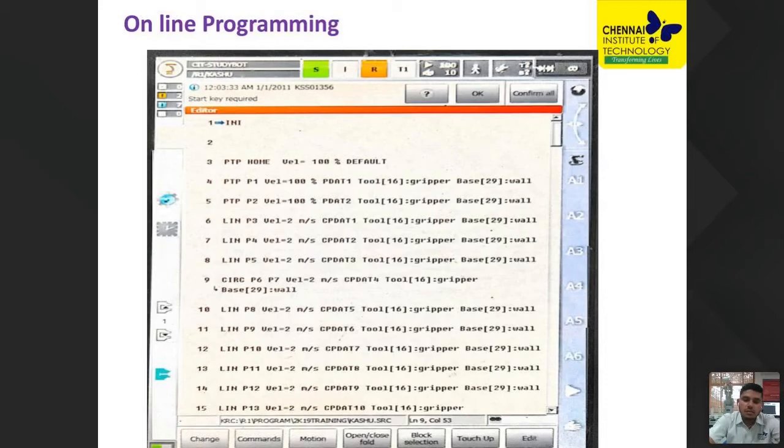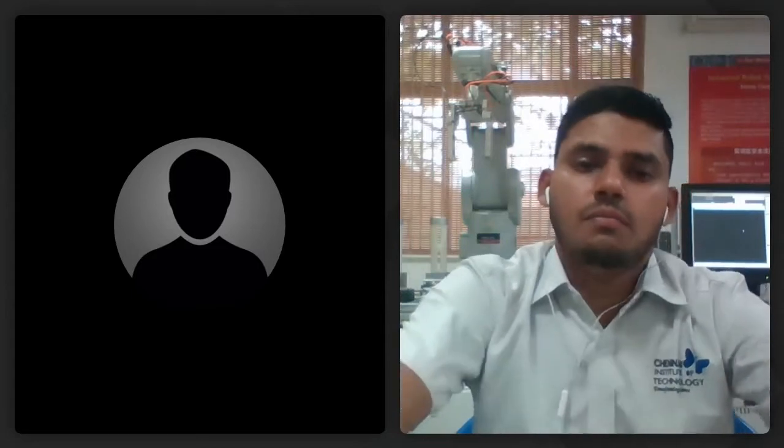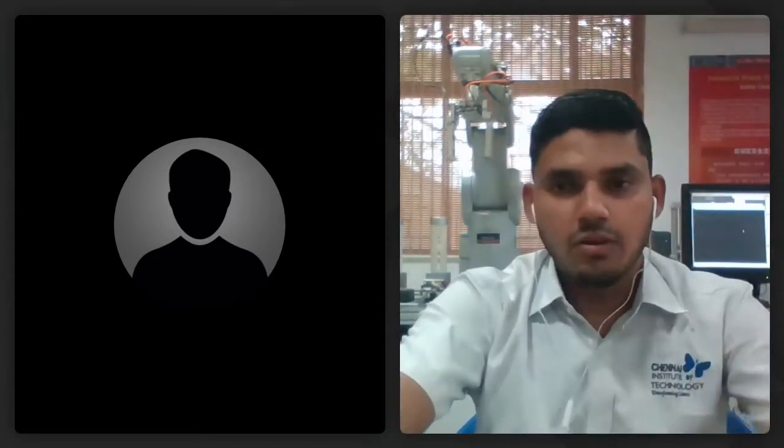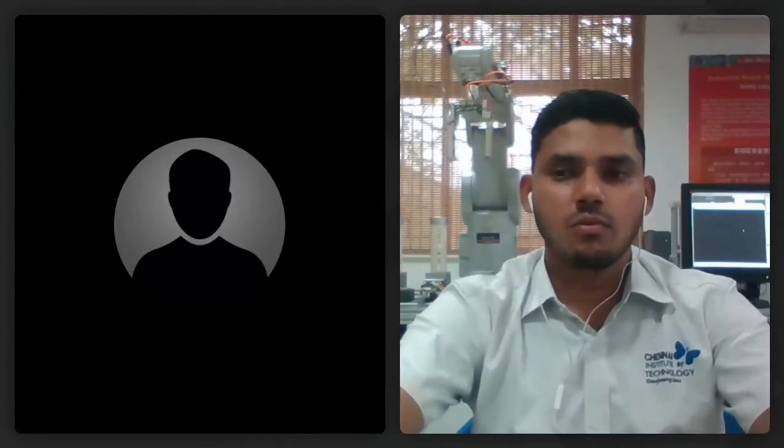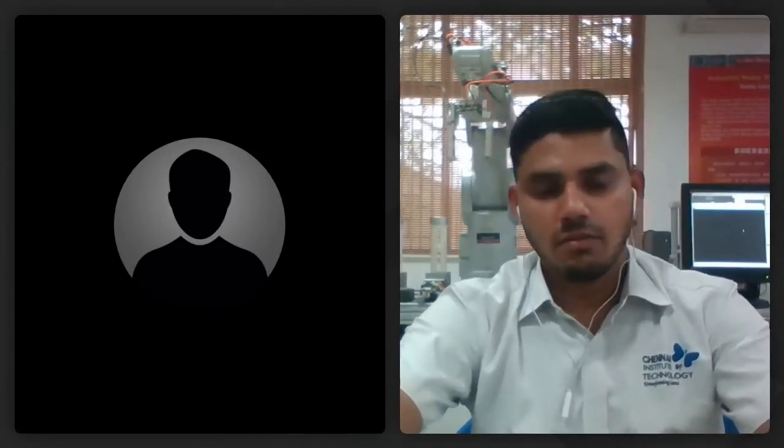For each and every robot, there is a different style of programming language, but mostly it will be similar. Not everything will be similar, but mostly similar programming is adopted in the robot. The next part is offline programming, which is done in software and later incorporated into the robot, after the checking process is done in the simulation part, and then carried forward to the robot.